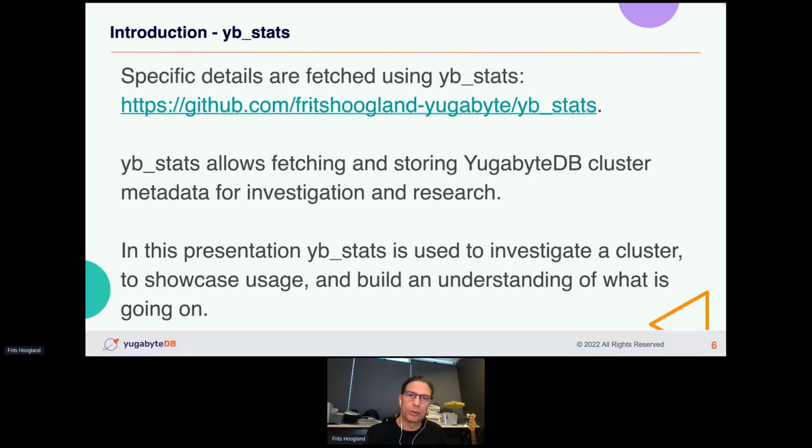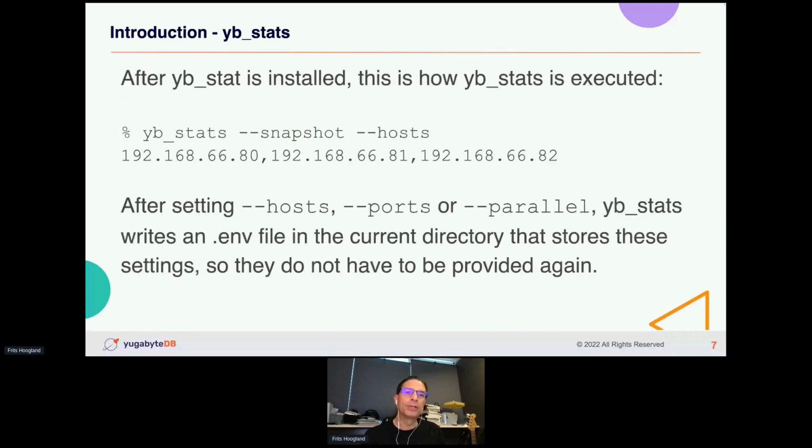So if you create a snapshot, then do something and create another snapshot, you can see the changes that whatever you did in between has done to the cluster. After YBStats is installed, this is how it can be executed. So if it's installed, you execute --snapshot, which will create a snapshot. And you can specify the hosts to snapshot the data from. So this ought to be the IP addresses of your Yugabyte cluster.